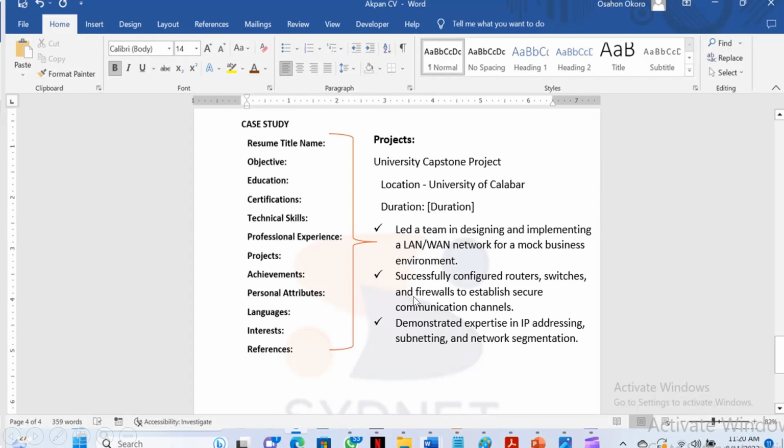So you list your projects and those things that make meaning to the ICT company, because they will need people like this, or rather they are familiar with this kind of project already. So you stating this kind of project means that they don't have to start retraining you anymore. You are already an added hand to the company. That's how you should design your CVs.